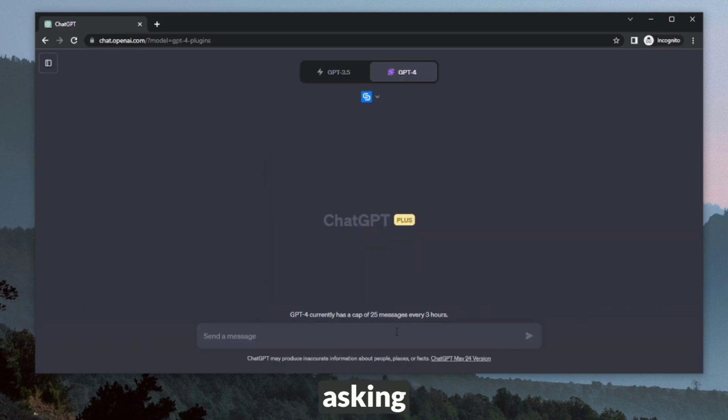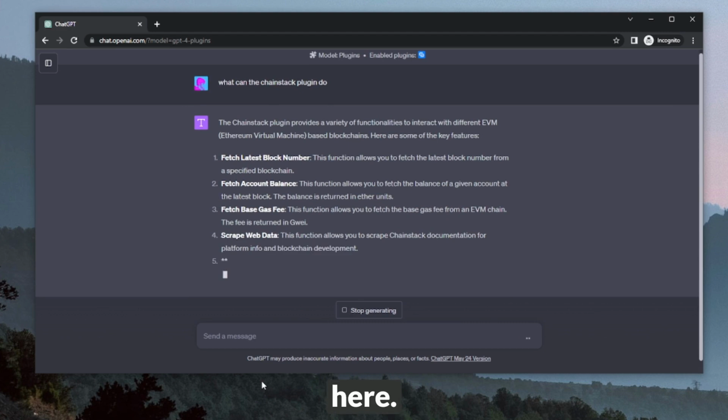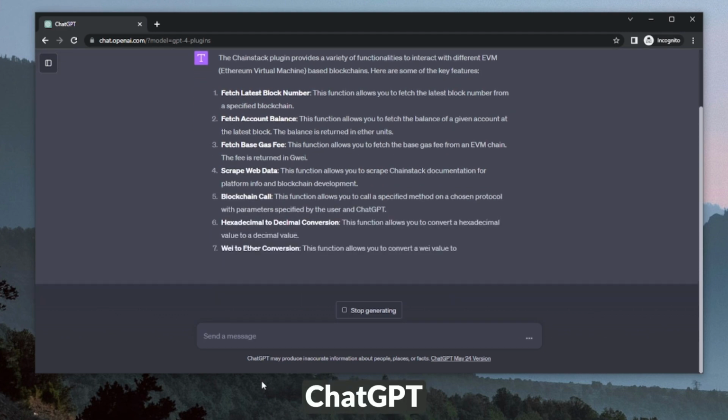So let's start by first asking it what it can do, and we'll kind of go step by step by the different functionalities available within the plugin. So we can say, what can the Chainstack plugin do? We have a huge variety of functionality here. Some is built in and some is up to ChatGPT to call itself.